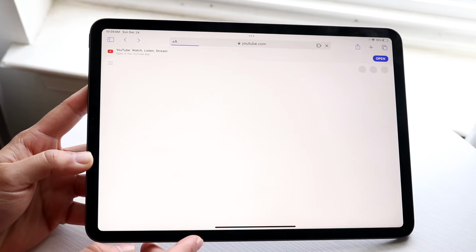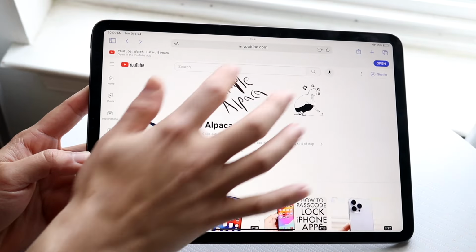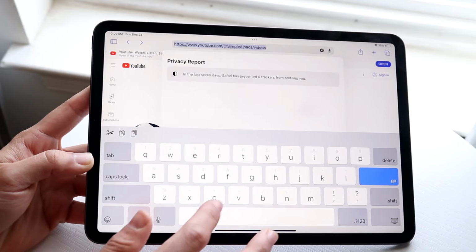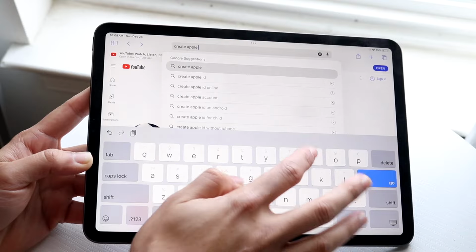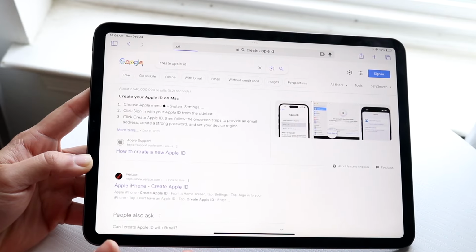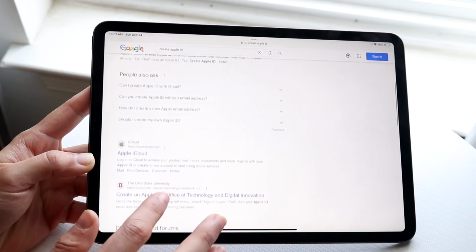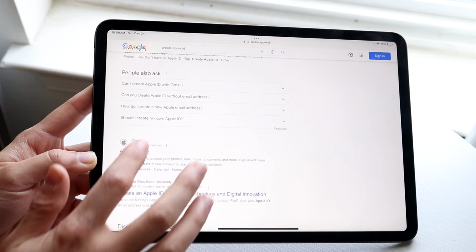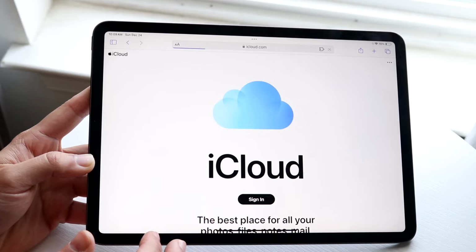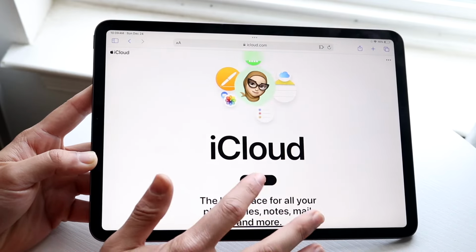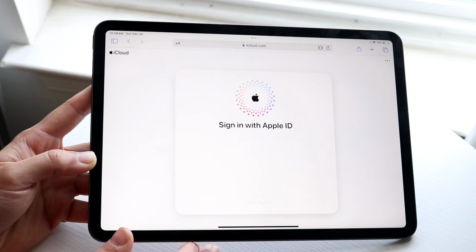Now, what you want to do at this point is make your way over to your Apple website. So what you can do is just type in create Apple ID, just like this, on Google or Safari, whatever you have. And what you want to do here is swipe down until you see a little option that says Apple iCloud. So you want to tap into Apple iCloud right there, and then you're going to see this little sign in button. What you want to do is click sign in, and this next page is basically going to come up.